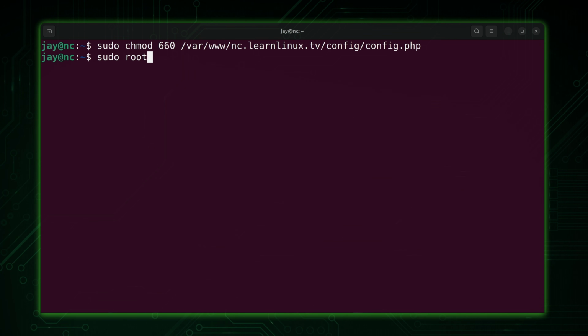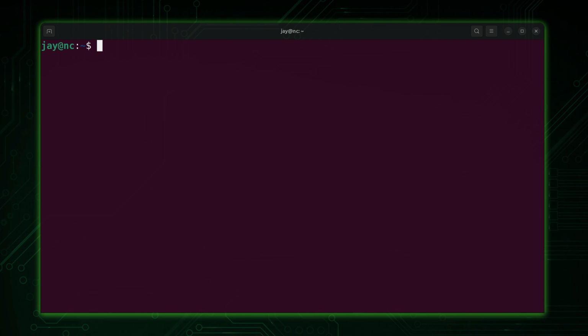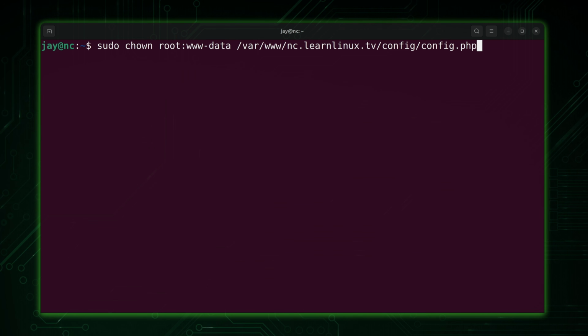Next, what we'll do is change the ownership as well. I want to make sure that root owns this file, and that the www-data group also owns the file. That way Apache can access this file. We're going to run that against the same file, config.php. Just like that.